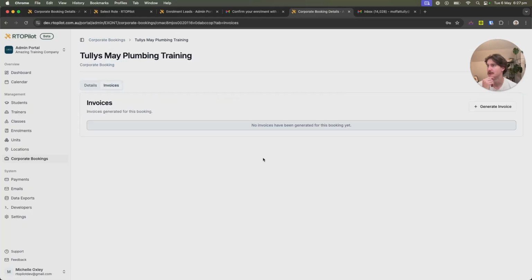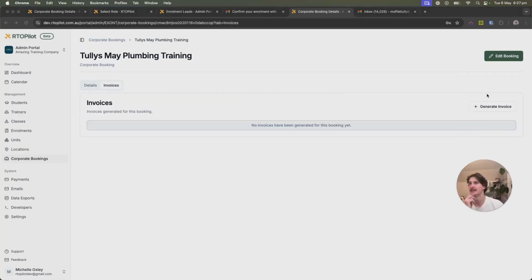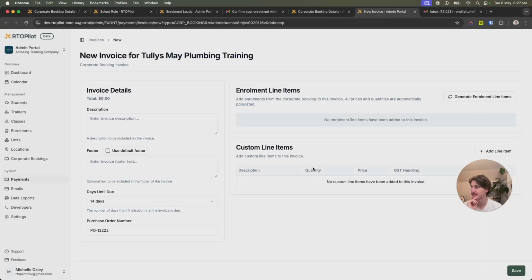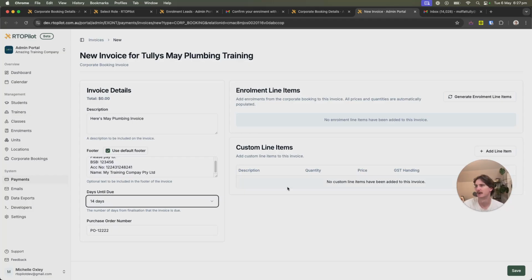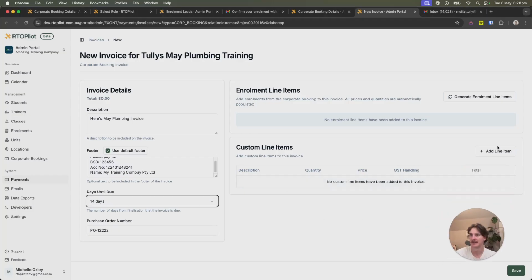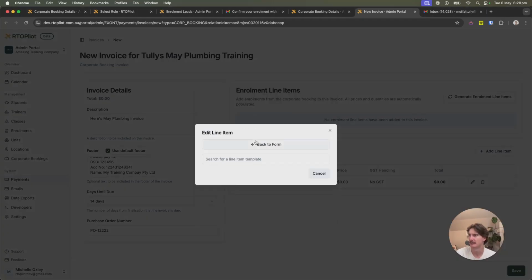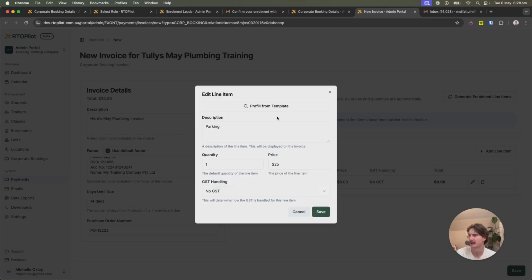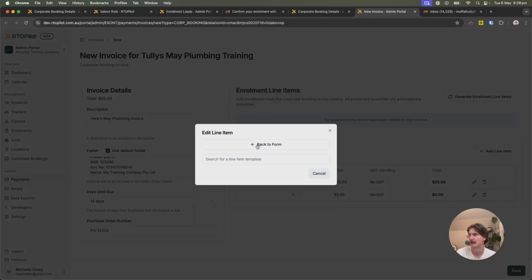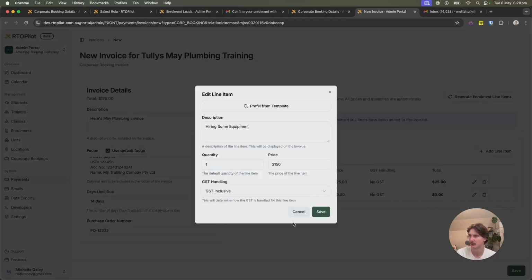So if I was to jump across to the invoice section here, I can basically generate an invoice and add a description. So here's the May plumbing invoice. I've got the default footer there, the payment, the purchase order based on what we had before, and the days when it's due. So we can add specific line items here from the template. So I can have a look and do the parking. Let's save that one, and let's also add the line item for, let's say that they also hired some equipment.